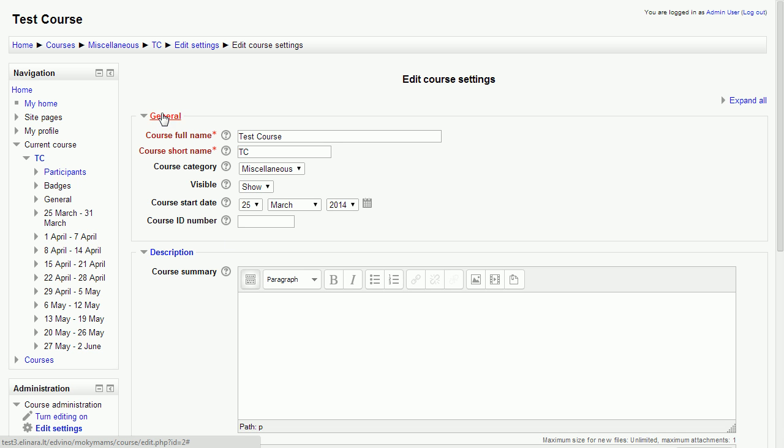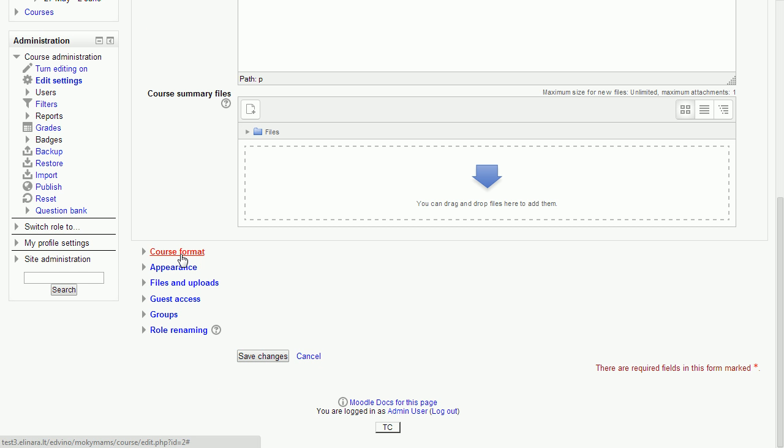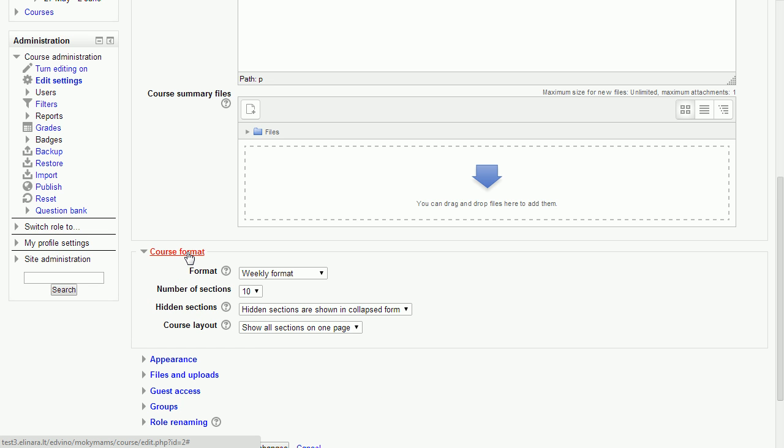So we have our general block where we have two required inputs: course full name and course short name. These have to be unique. And there are some other options. For example, course category, and whether this course is visible, show or hide. Course start date can be your course starting date, for example, when the semester begins. You can have course description, course summary files, and course format.